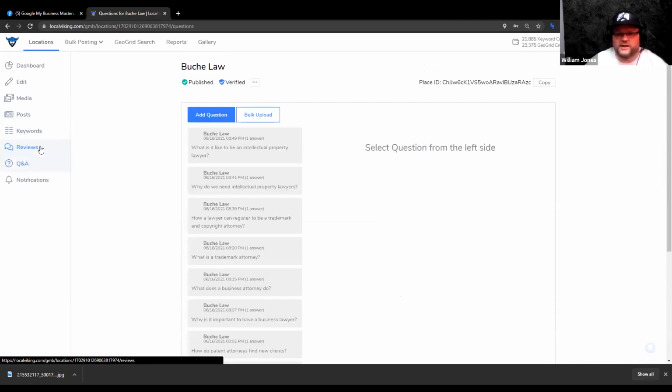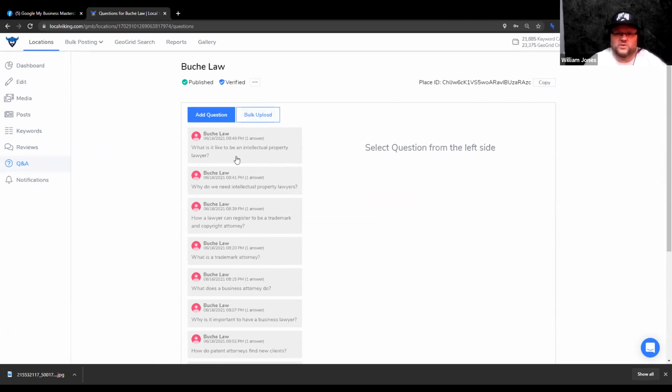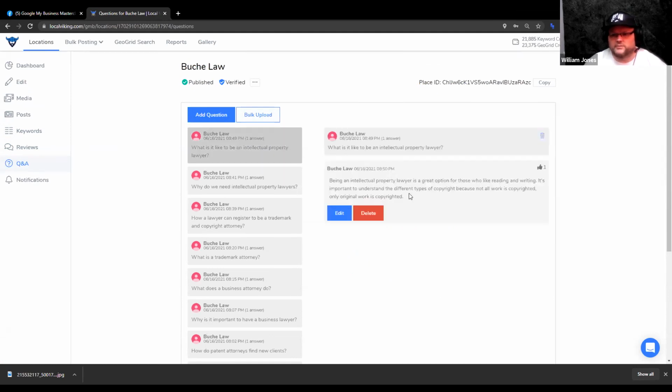I can actually go in here and insert or upload in bulk or individually questions, and then I can answer them in here. If I hit this and it says, what's it like to be an intellectual property lawyer? And I can answer, being an intellectual property lawyer is a great option for those who like reading and writing, blah, blah, blah.